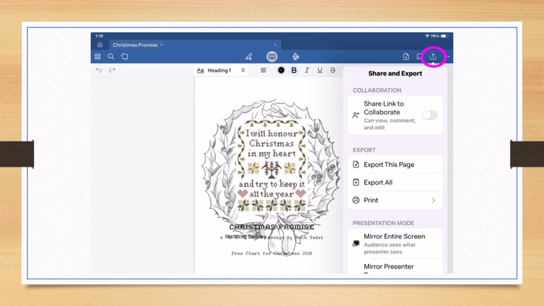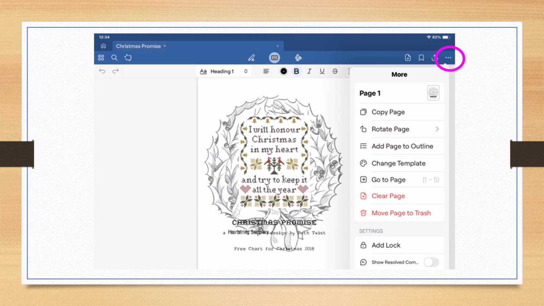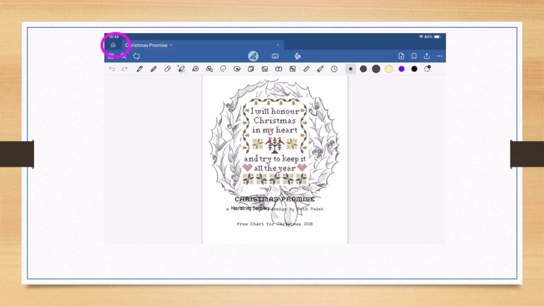Here's where you would click to export and share your document, or if you want to print it. And then the last icon on that menu is More, and it gives you a lot of options to clear your page, add a page, move one page to the trash if you don't need it anymore. Lots of options. The little home icon up in the top left corner is what you click anytime you want to get out of a document and go back to your folders.